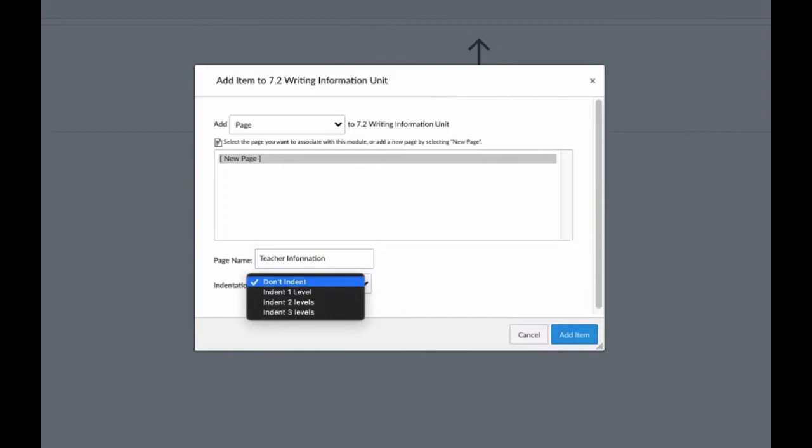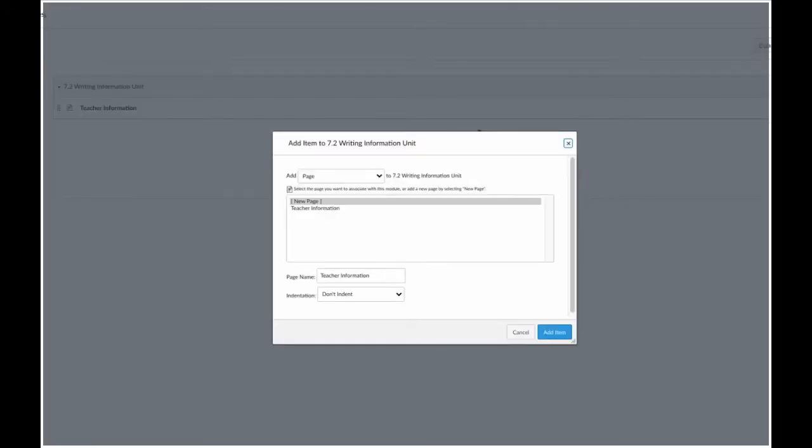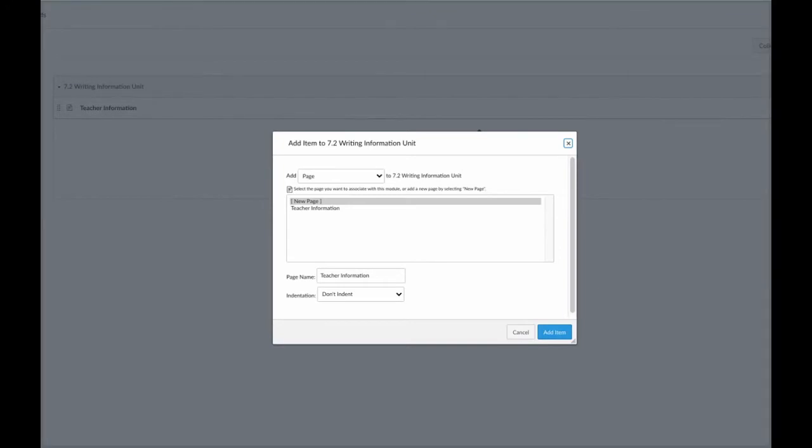Now, this doesn't really do anything for the students necessarily, other than just give you visual cues that something might be quite different than the others. I'm going to go ahead and say don't indent on this piece, and then I will just say add item. Now, as I continue to add pieces into this module, they will just float to the bottom and I can move things and adjust them as needed.